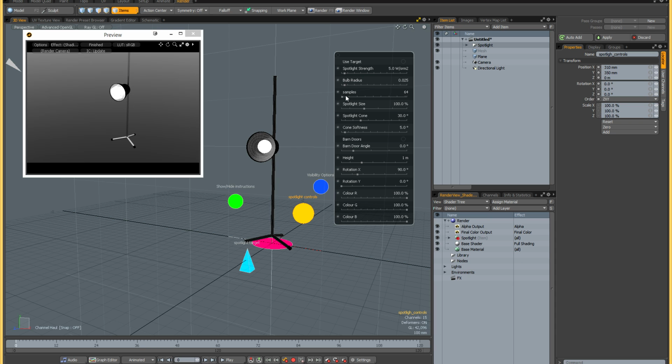You've got the samples control underneath here in case you are getting noisy shadows, so you can always increase the number of samples in the light, and we'll go all the way up to 4096 if you really need that many. But if you keep a lowish radius, then you shouldn't need too many samples.